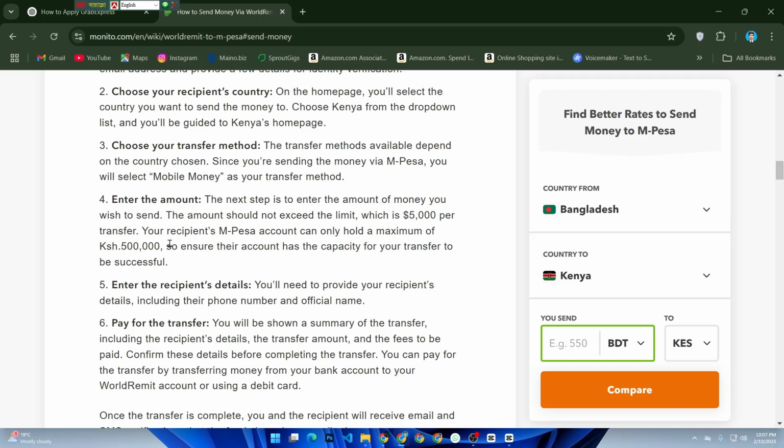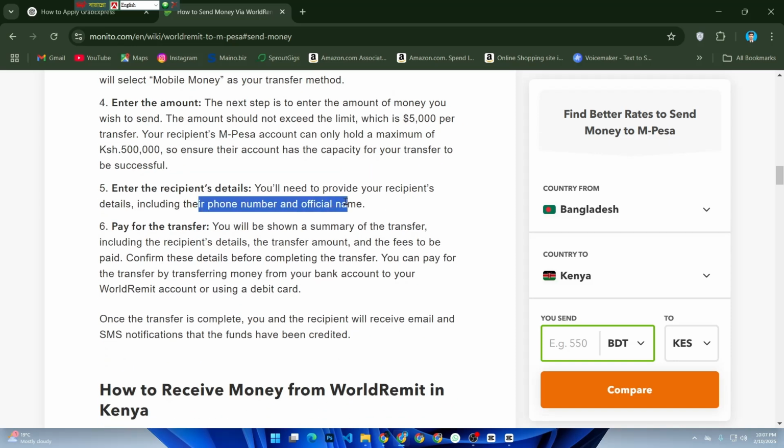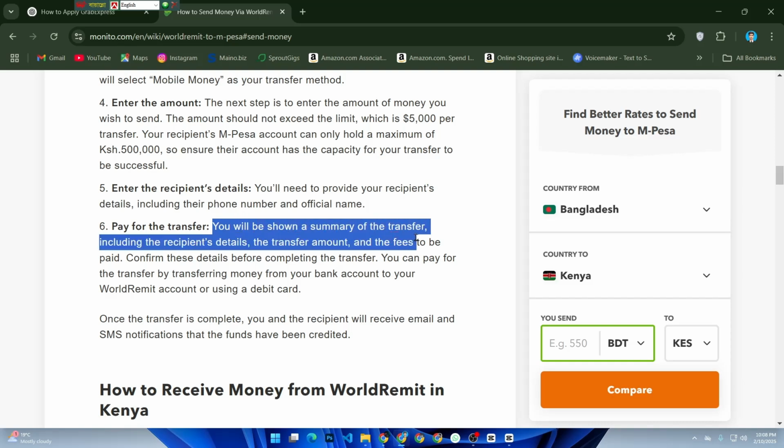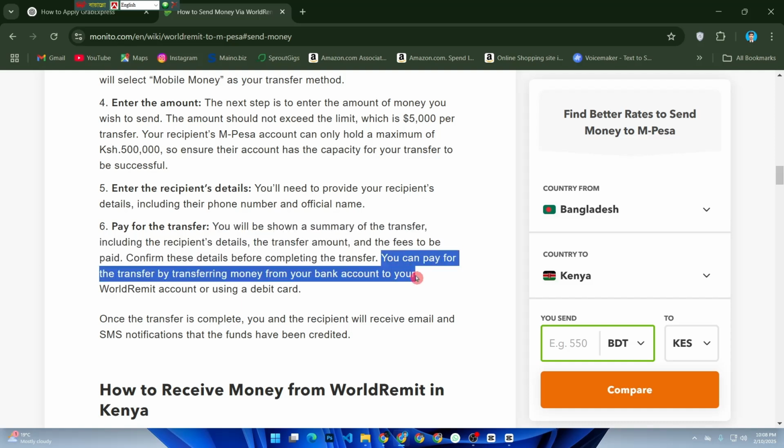Now, provide the recipient's phone number and official name as registered on M-Pesa. Review the transfer details including fees before completing the payment. You can pay via bank transfer or debit card.